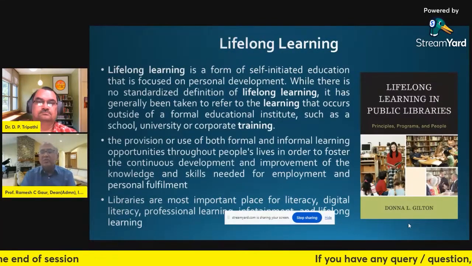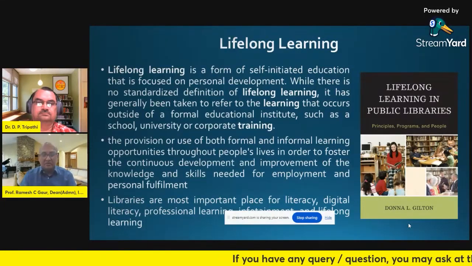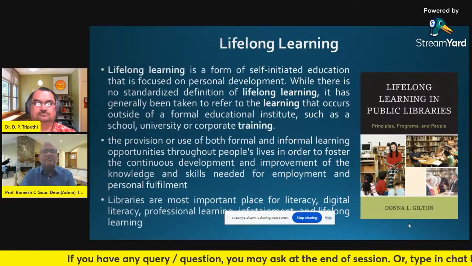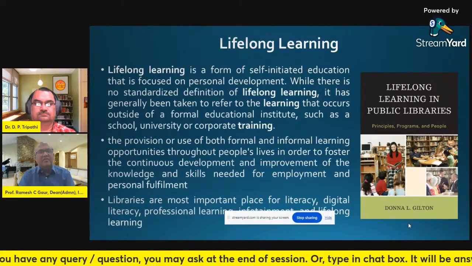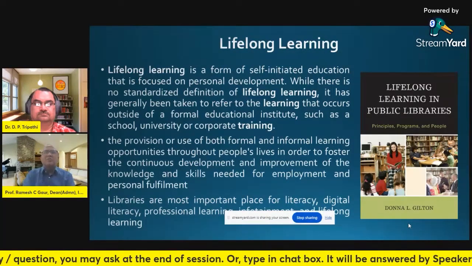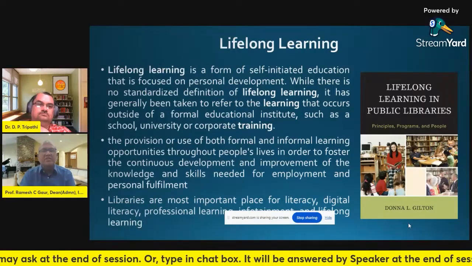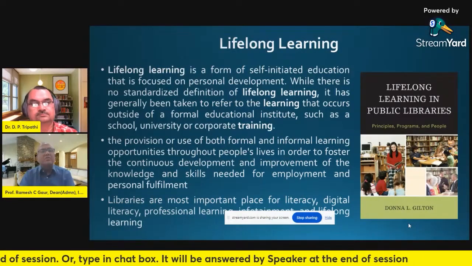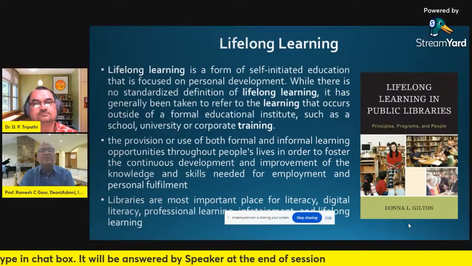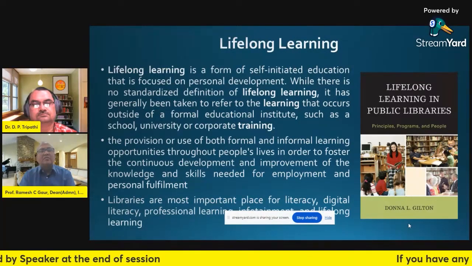Lifelong learning, we all know, is an integral part of our life. Even now, if you see the University Grants Commission chairman, he's talking about a digital university, and many things have been talked about lifelong learning.